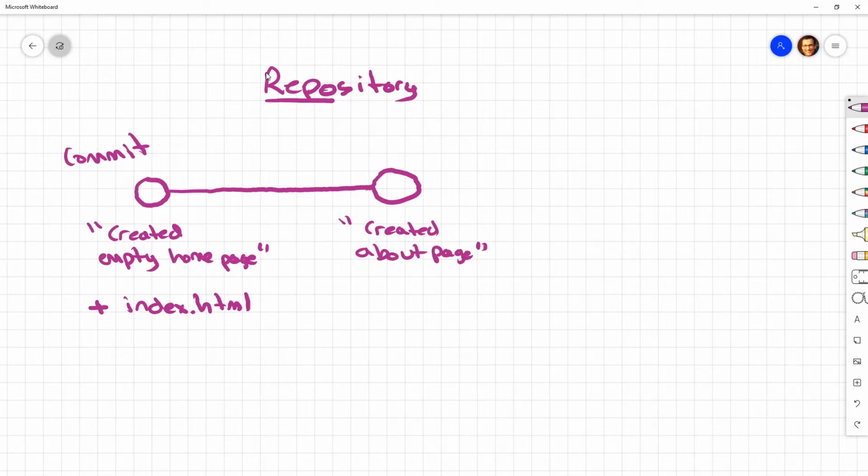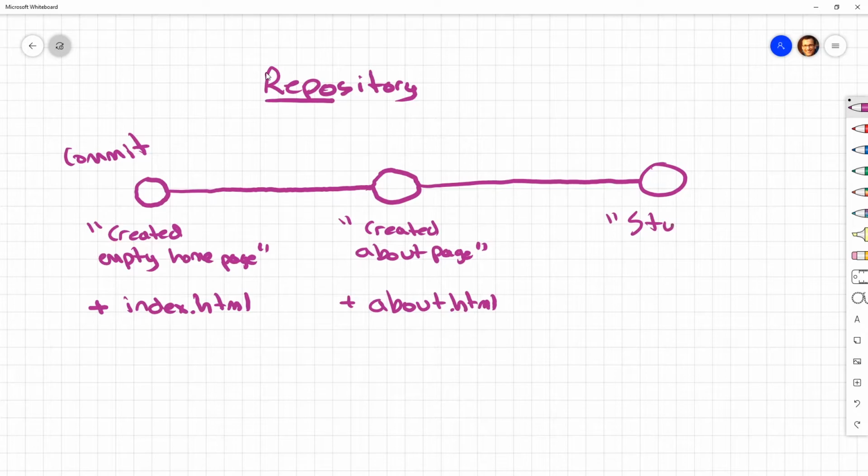And in this snapshot would be the files that we want to save with this snapshot. And here I would register that I added my about.html file. And we'd continue on until we reach another point where we want to add, remove, modify files in our history. So here, maybe what we do is we styled the About page.